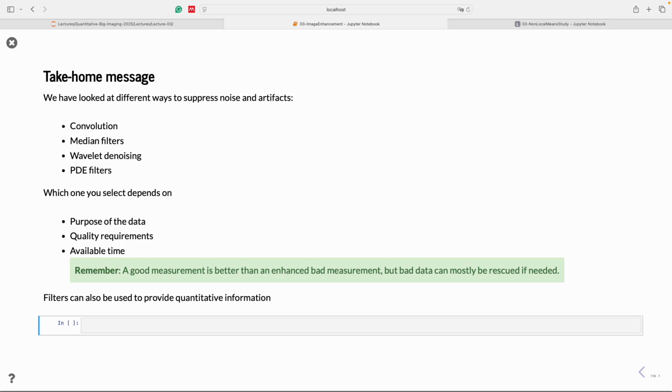And well, that's the end of today's lecture. Today I talked about many filters, for denoising, but also for enhancing and analyzing structures. And which one you choose depends on what you want to do with the data, which quality requirements. Sometimes you don't need to filter that much because the following processes are able to handle it.